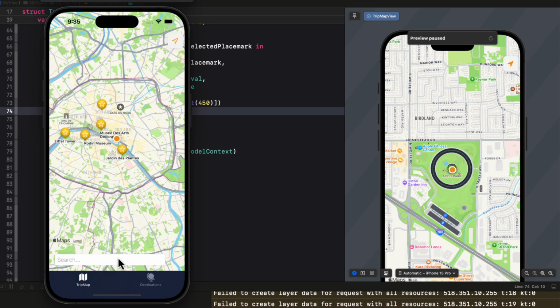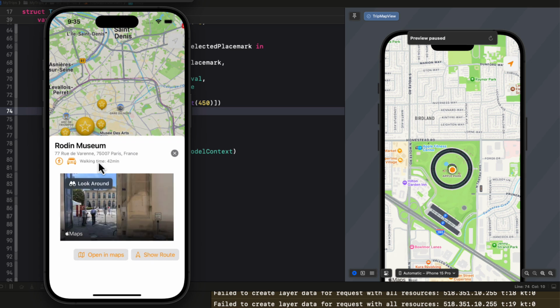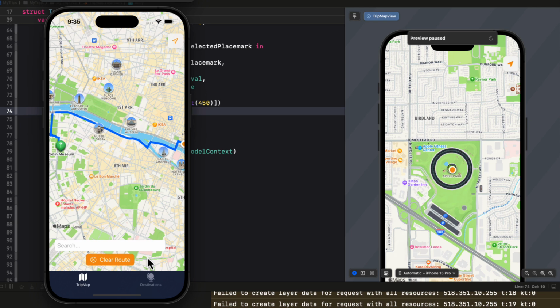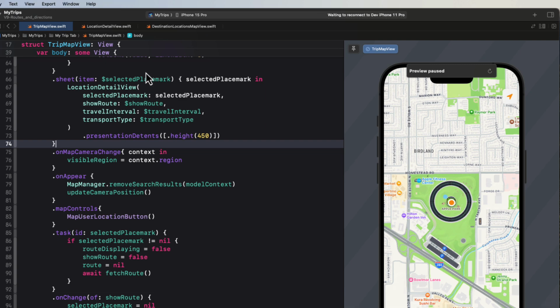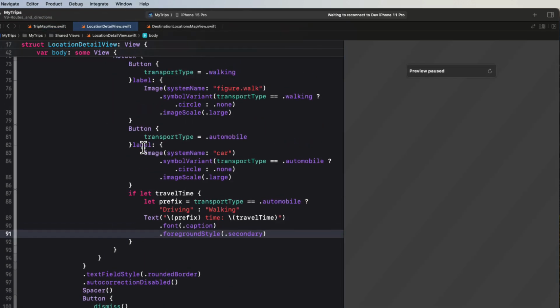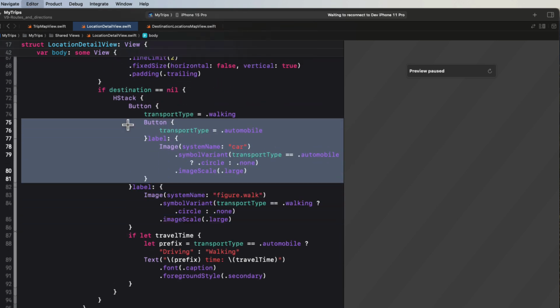So let me clear the route. I'm going to go back again. And this time I'm going to choose driving, much faster. And if I go back and show the route, you'll see a different route is being displayed. So one more thing to do, and that's to add step-by-step directions. But before I do that, let me switch those two buttons around in that detail view.